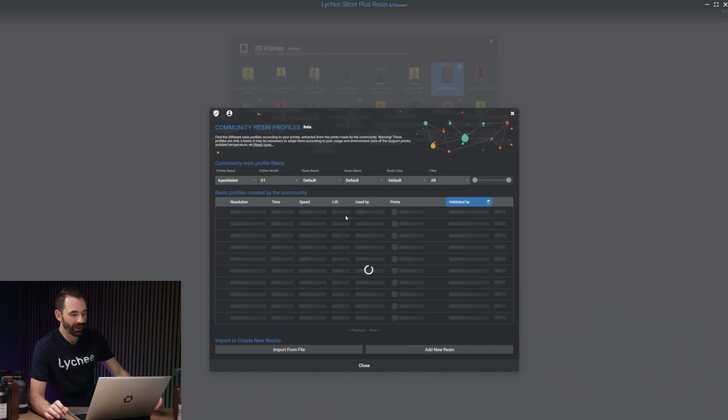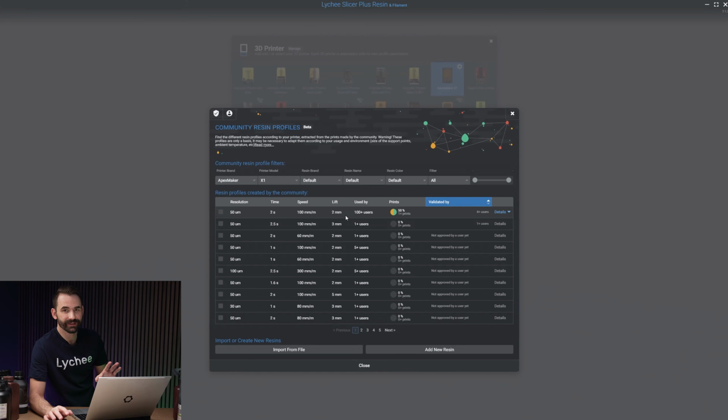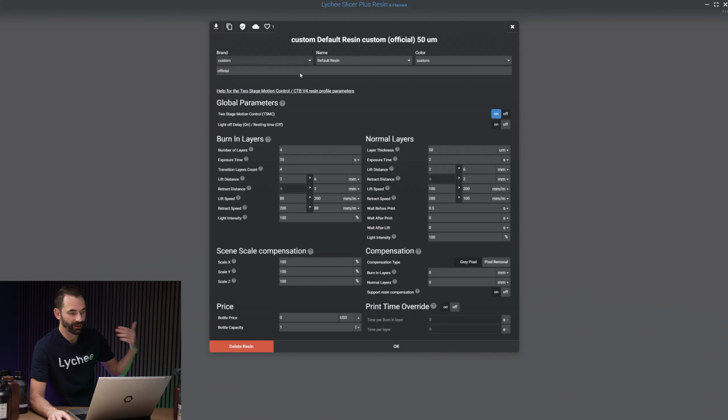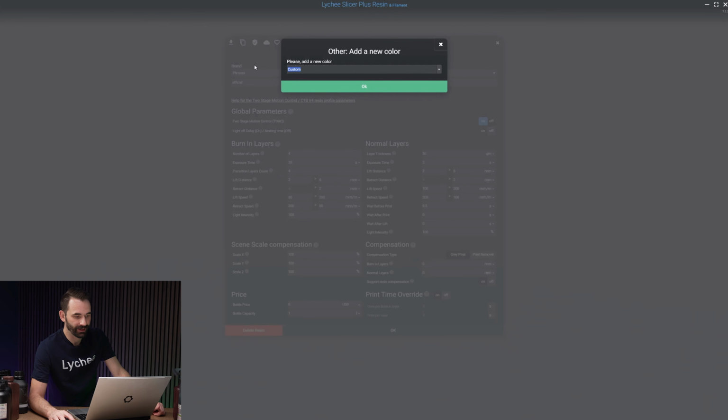This is going to open up the Lychee community profile resin. This video isn't about that one, so we're going to skip over this. I'm just going to click on add new resin. Now from here, I can pick the brand. Let's do the RPG resin and gray. Now the RPG is coming in a few new colors. We haven't added them yet, but you can always click on add if they're coming out with a red, and you can do what you want here.